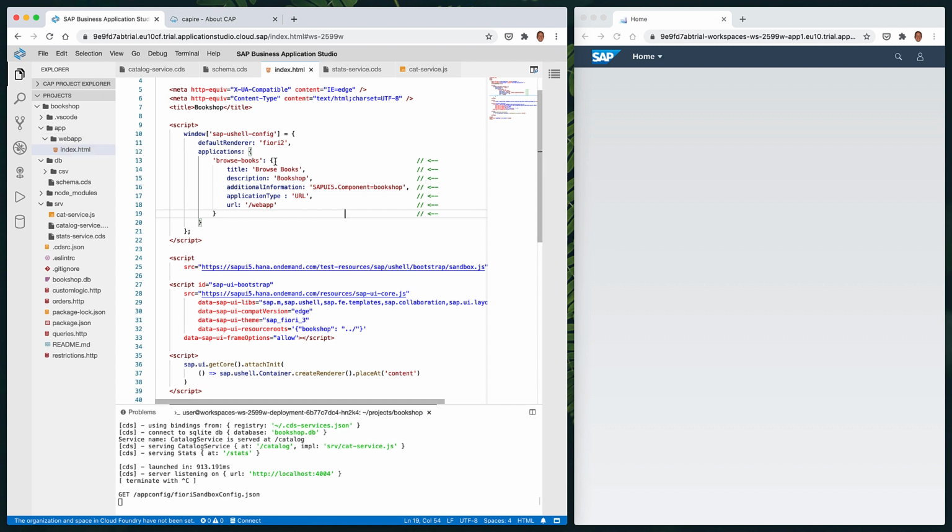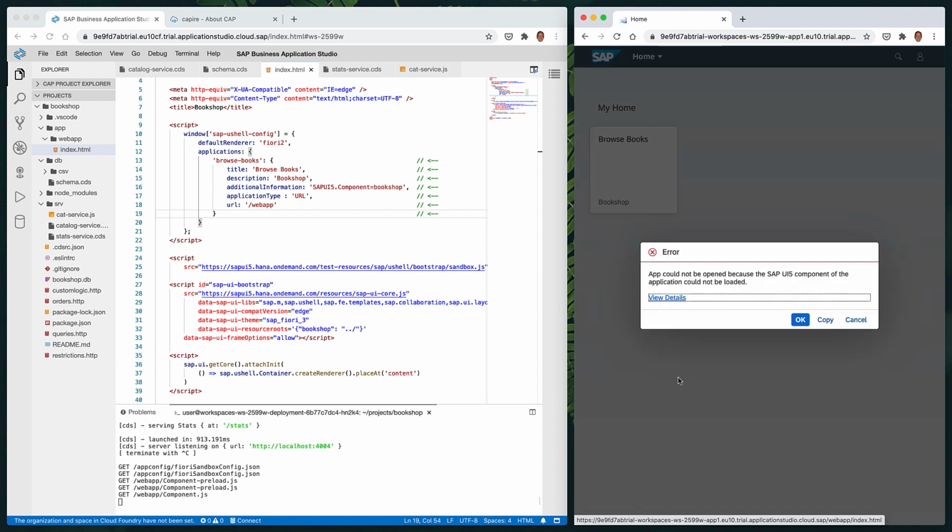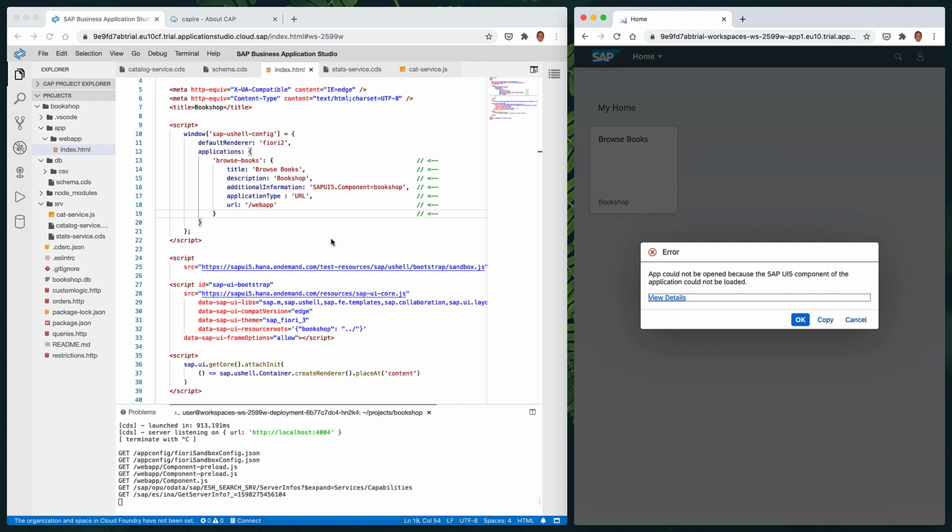So that's saved as well. It's saved automatically. Why don't we refresh this page to see what happens? And we can see the result of defining this browse books section within the applications object. We get a tile. When we click on it, we get an error, of course, because the app couldn't be opened because the SAP UI5 component of the application could not be loaded. Of course it couldn't be loaded because we haven't defined that component yet. So let's do that next.